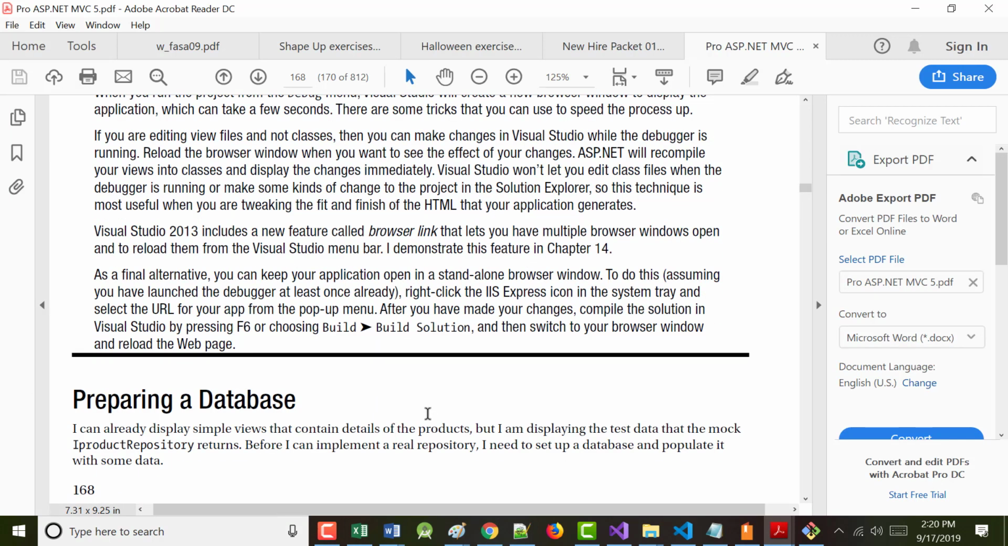So it is 2:20. Let's come back at 2:30. All right. We're going to pick it up on preparing the database, starting at the bottom of page 168.